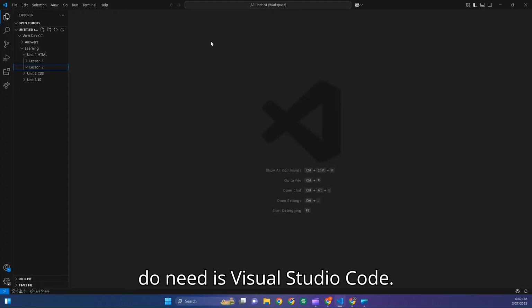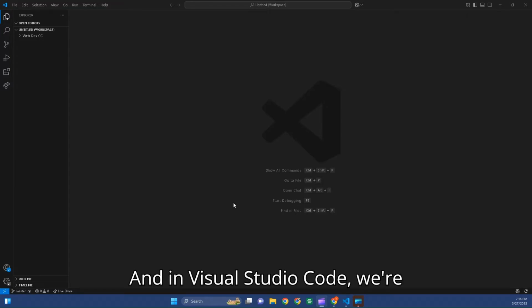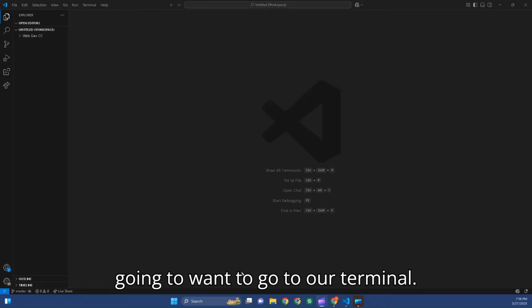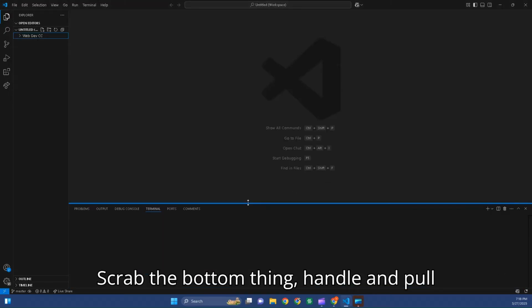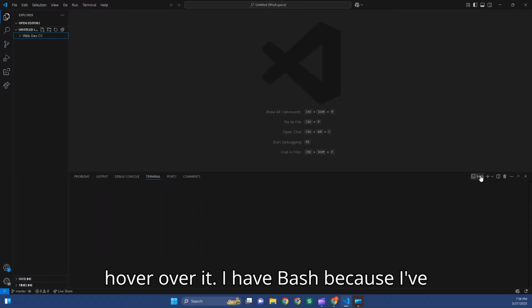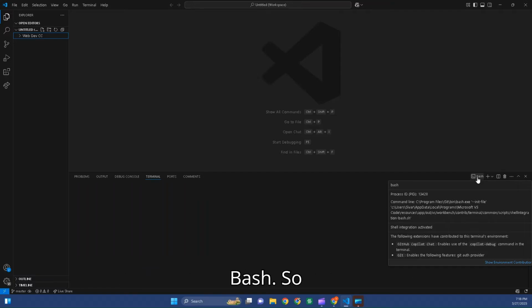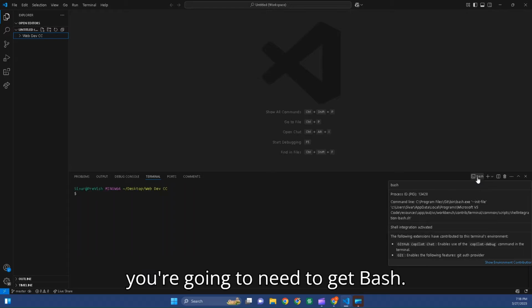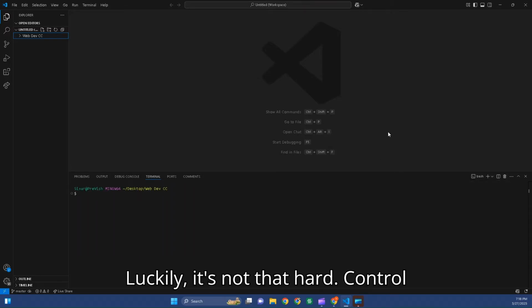What we do need is Visual Studio Code. And in Visual Studio Code, we're going to want to go to our terminal. Just grab the bottom handle and pull it up. It should be bright blue when you hover over it. I have bash because I've set it up. You definitely won't have bash, so you're going to need to get bash. Luckily, it's not that hard.